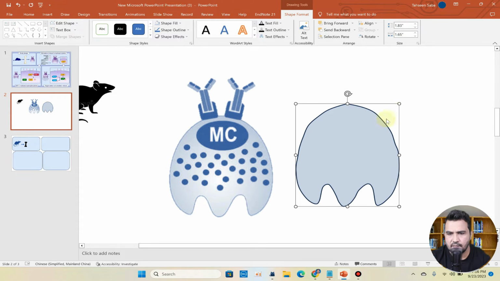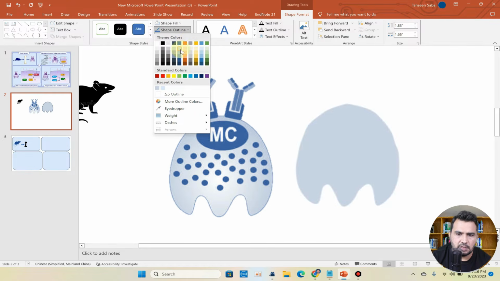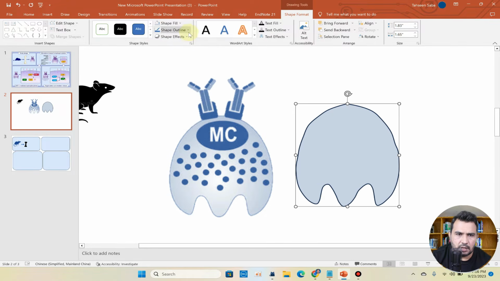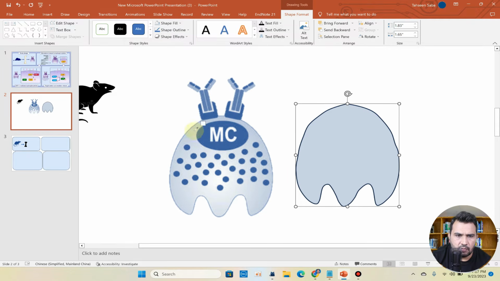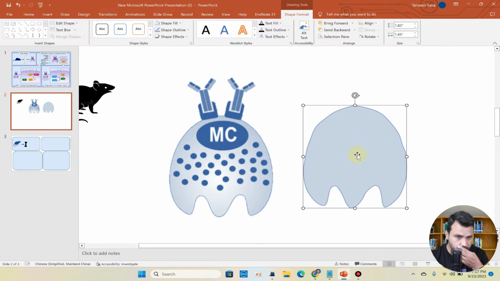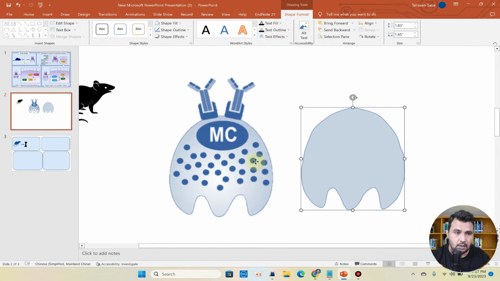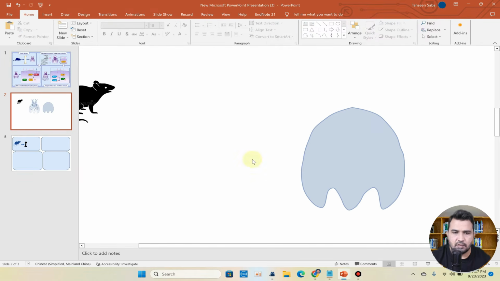So now you see it's ready, and if we want to change its outline, we can simply go back here again and select its outline color, and we can go back again and select this as its outline. So now we can have the original figure.